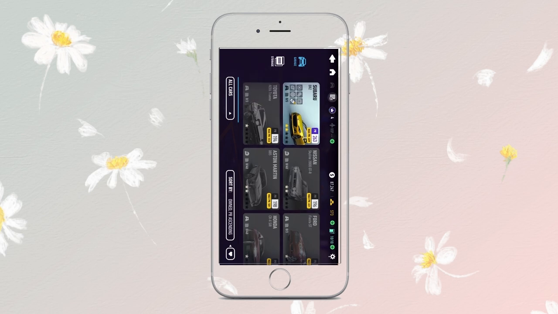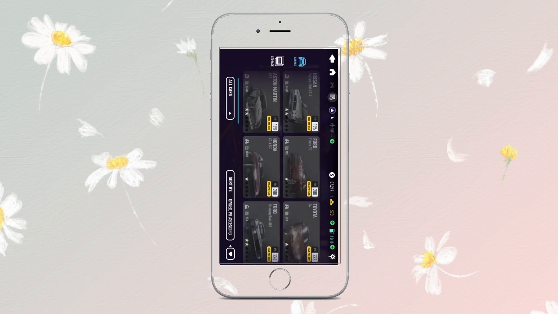In here, you can see the various cars that are on sale. You just have to swipe to different car brands and classes. Each car shows stats and price, either in cash, gold, or blueprints. Tap the car you want.